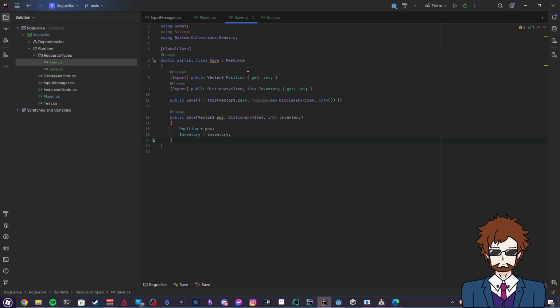So for example, if I had an item called an apple, and I had an amount of 2, the key would be the apple and the 2 would be the amount in the int. So we will eventually add more properties to the save file, but for now I want to keep things simple.